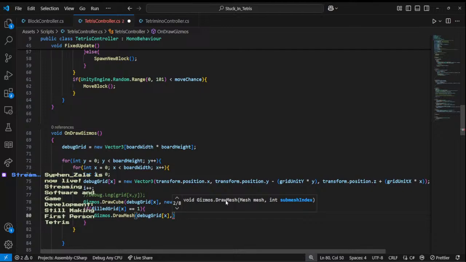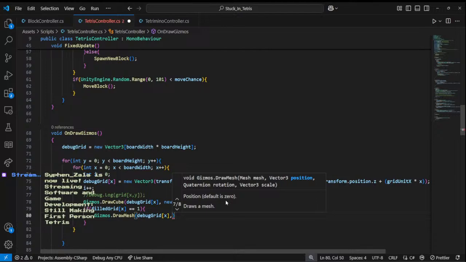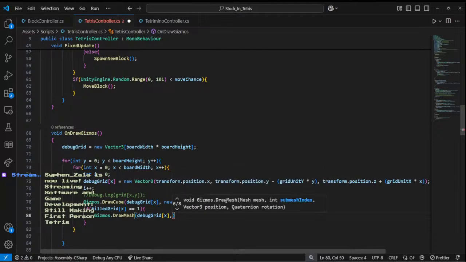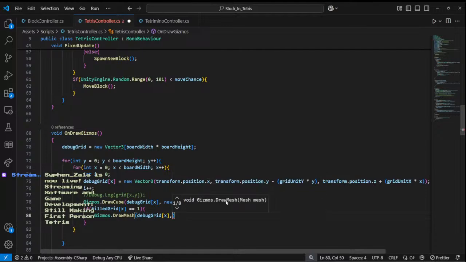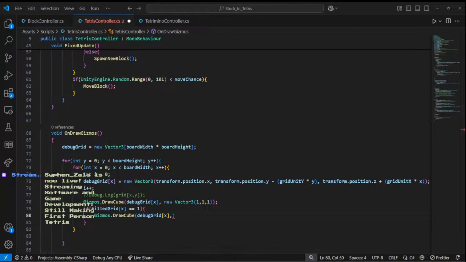And then we're gonna do... Come on, you have to have a way to change the color. Really? I'm in draw mesh. Really? Okay, hold on a second. Unity, gizmos, draw, cube, change color.